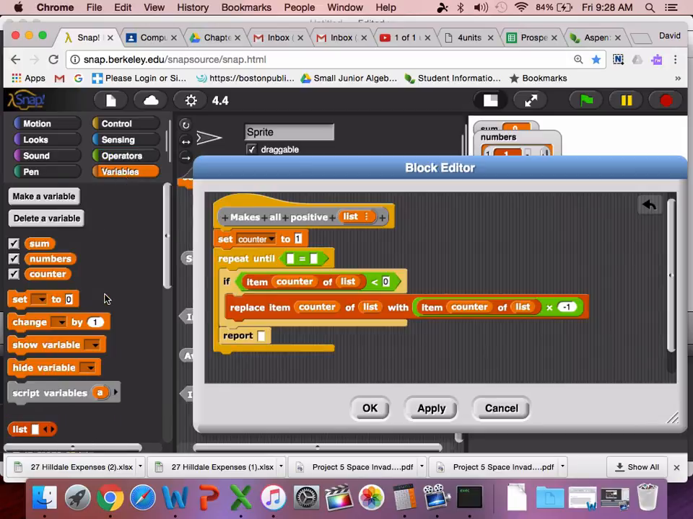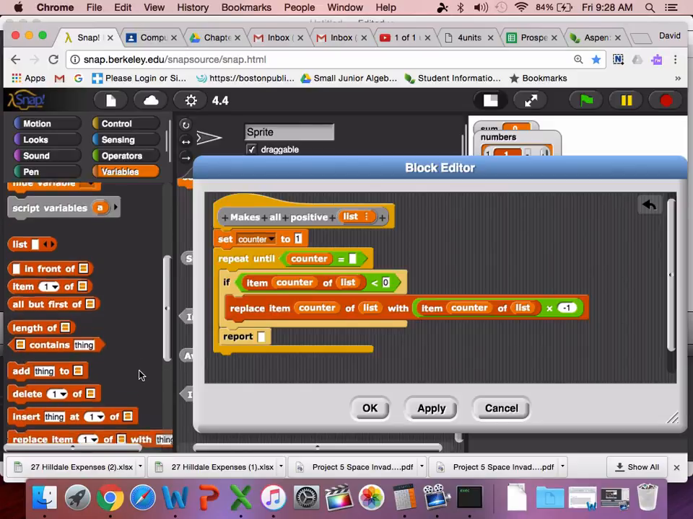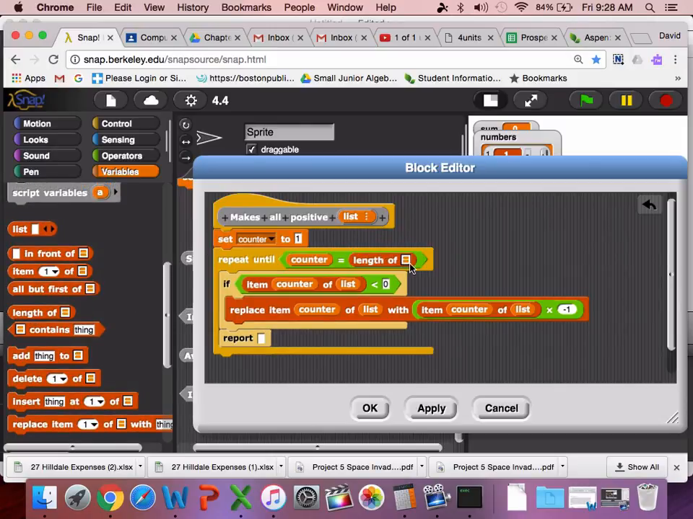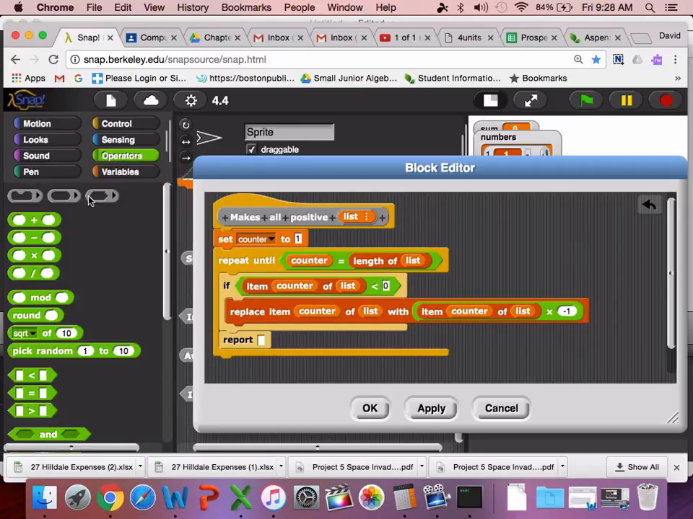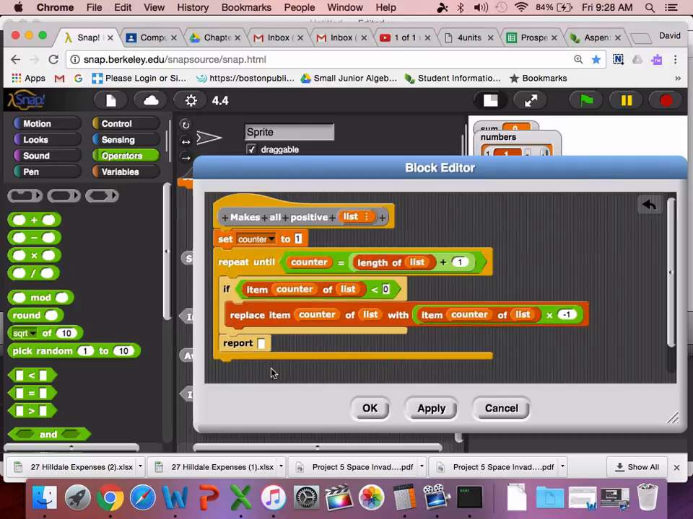Right. Counter is equal to length of list, probably +1. So you probably want to say length of list +1. So let's do that. And now, looks like we're done. Oh, and then we want to report the list, the new list. So every time I replace this, I should report the list.